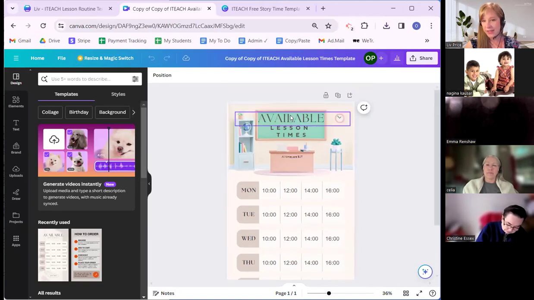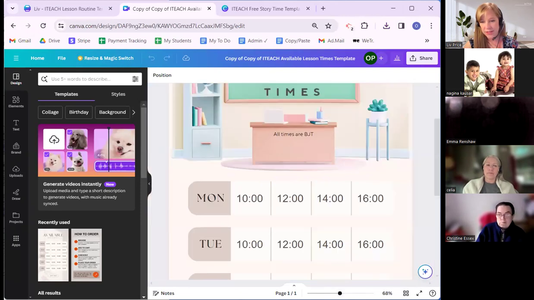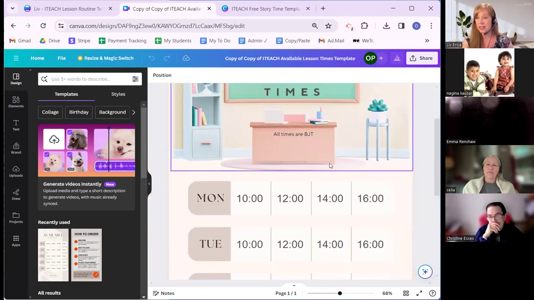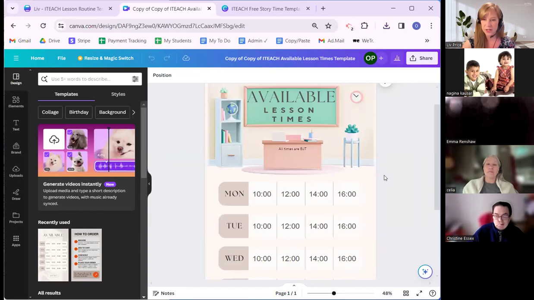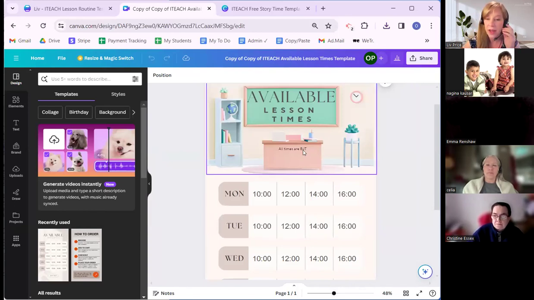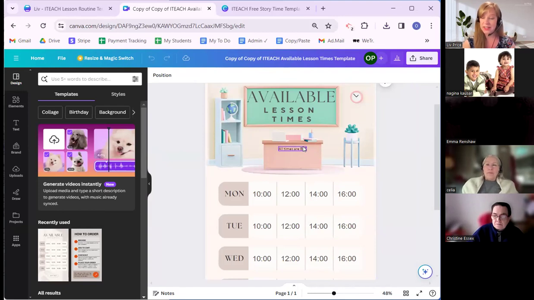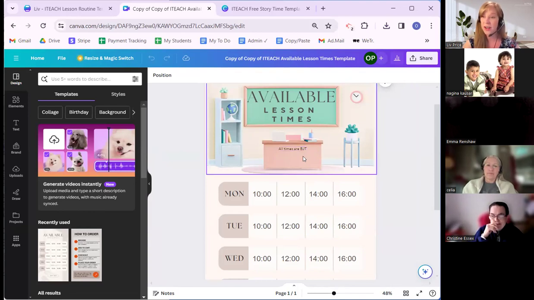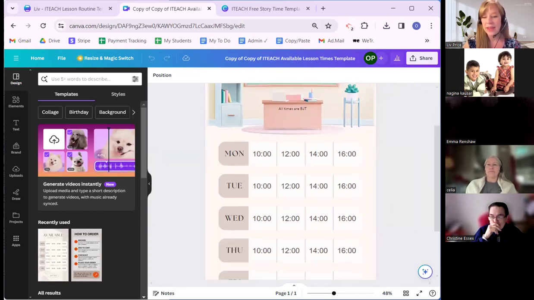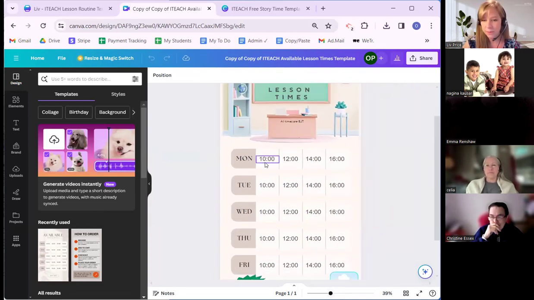First of all, it says at the top, available lesson times. I'll zoom in here. It says all times are in Beijing time. Like I said before, all of my students are in China, so I keep everything I do in that time zone. But whatever time zone you plan to advertise your lessons in, make sure you update that here just so people know, if they're not in the same time zone as you, they know what to refer to. And then you can come to this timetable and change all the times that you're available.